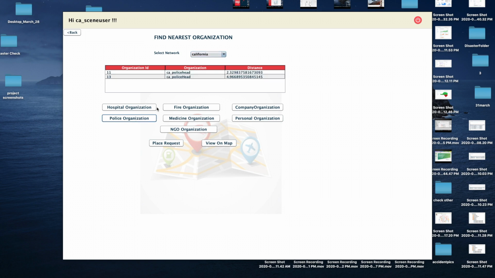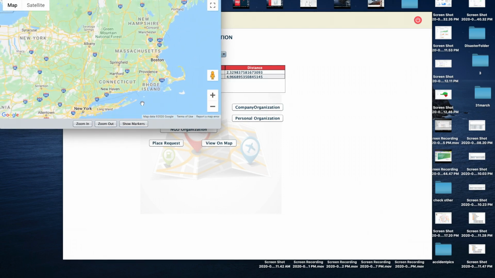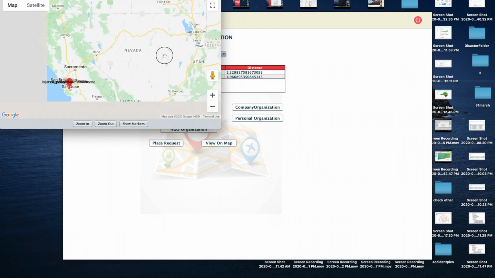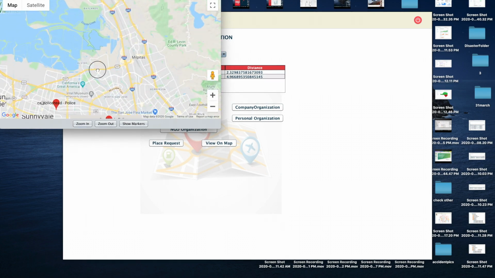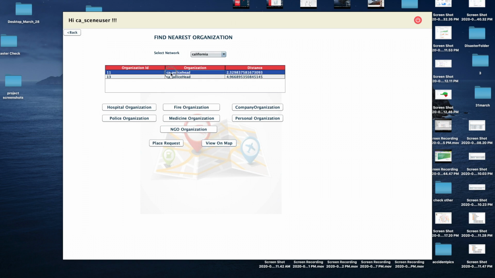Now I'll select the police organization. I'll view on the map, show markers, zoom out. I'll zoom in, and I can see that there are two police organizations and the injury where the scene has happened. So I'll select one and place a request. So the request is sent. So I've sent one to the fire organization, one to the hospital organization of Boston, and one to the police organization.